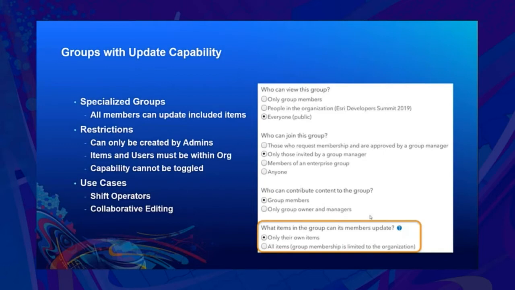Those items and those users that participate in a group with update capability must belong to that organization. So I can't invite people from a different organization into my group with update capability, and I can't update items that belong in somebody else's organization. And this is a capability that cannot be set later. So if you want to disable this, you're going to have to delete the group and recreate it without the update capability. Again, that's an option that can't be toggled on and off.